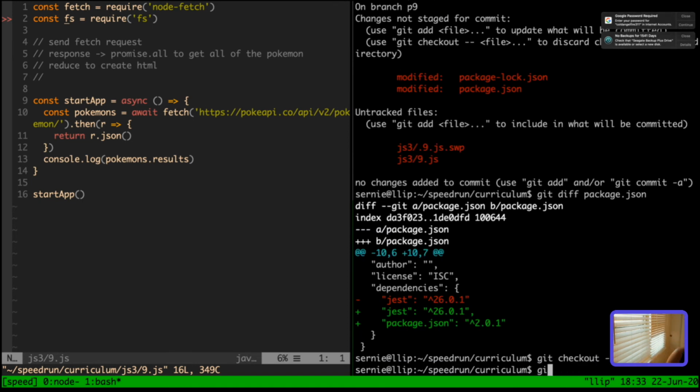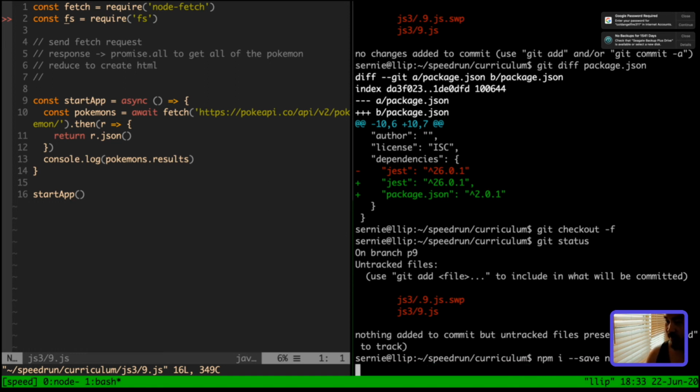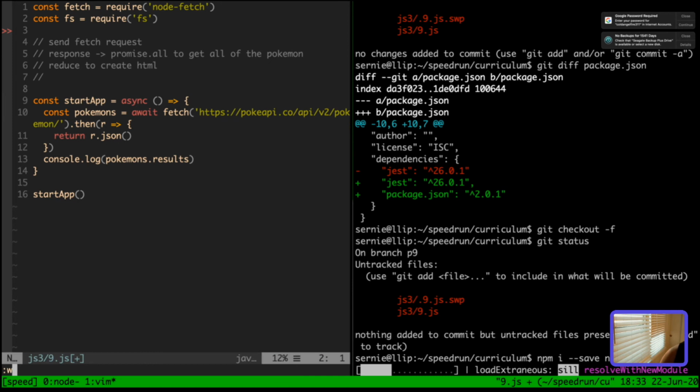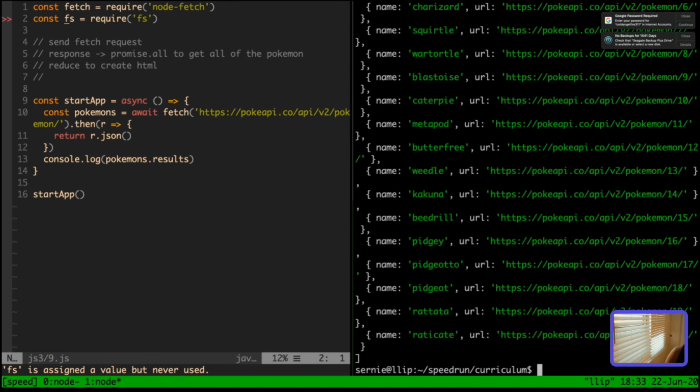I installed a package called package.json. That's not what I wanted to do. So I want to install something called node-fetch because I'm using this library here. Now I can run 9.js. Cool. I look at the last character, it's an array.